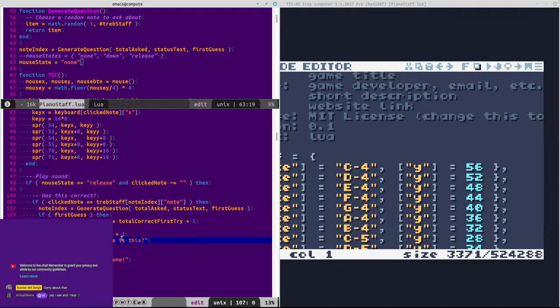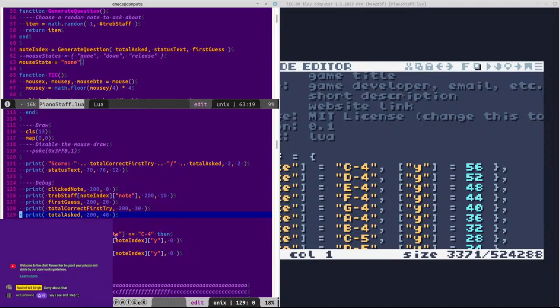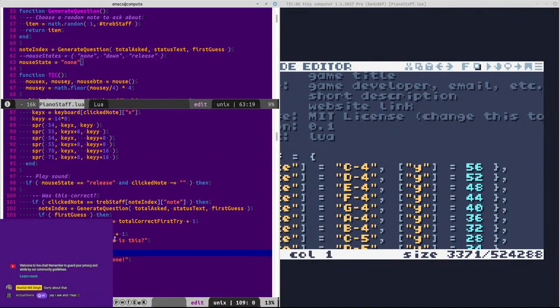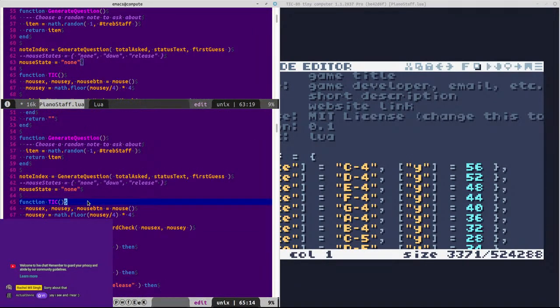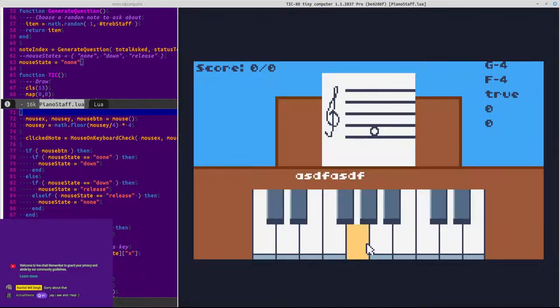Why is it not drawing my key? Or is it... Well, it's drawing the map over the key. So we'll just bring this back up here. So then that counts, and then okay. It would be nice to have some kind of feedback for when they're correct, though.